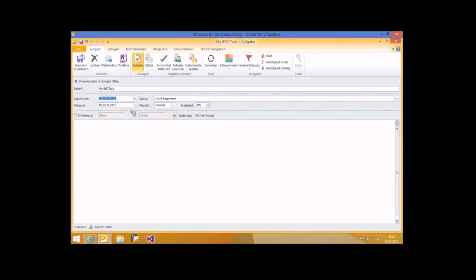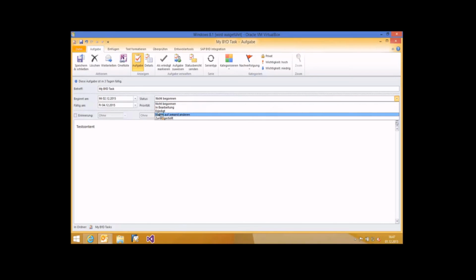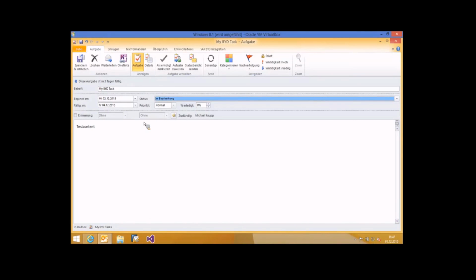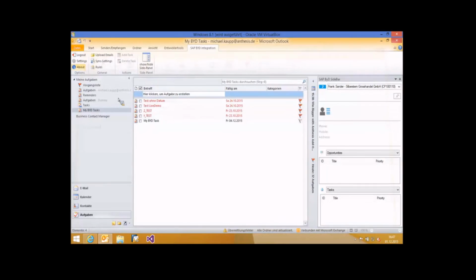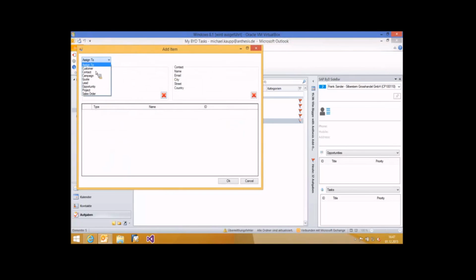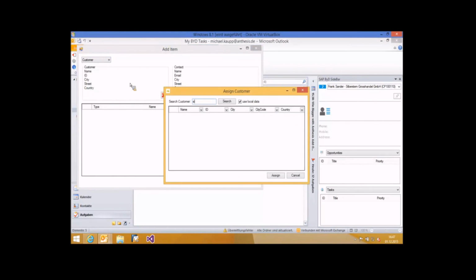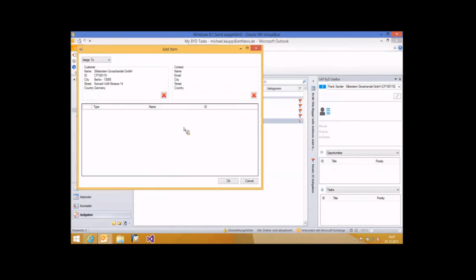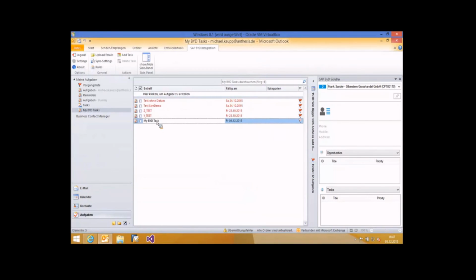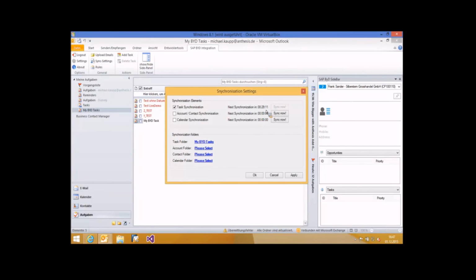We can also create our own task, like my BYD task, with some dates and something like that. I don't know, test content. Okay, and maybe it is already in preparation. And if I save this, you see here is a new BYD task, and I can easily add this task to SAP. I can select the customer, for example. Again, it's the same routine as for emails. Click on OK. And now this task is ready for upload. And after the next synchronization interval, it will get uploaded to SAP automatically.